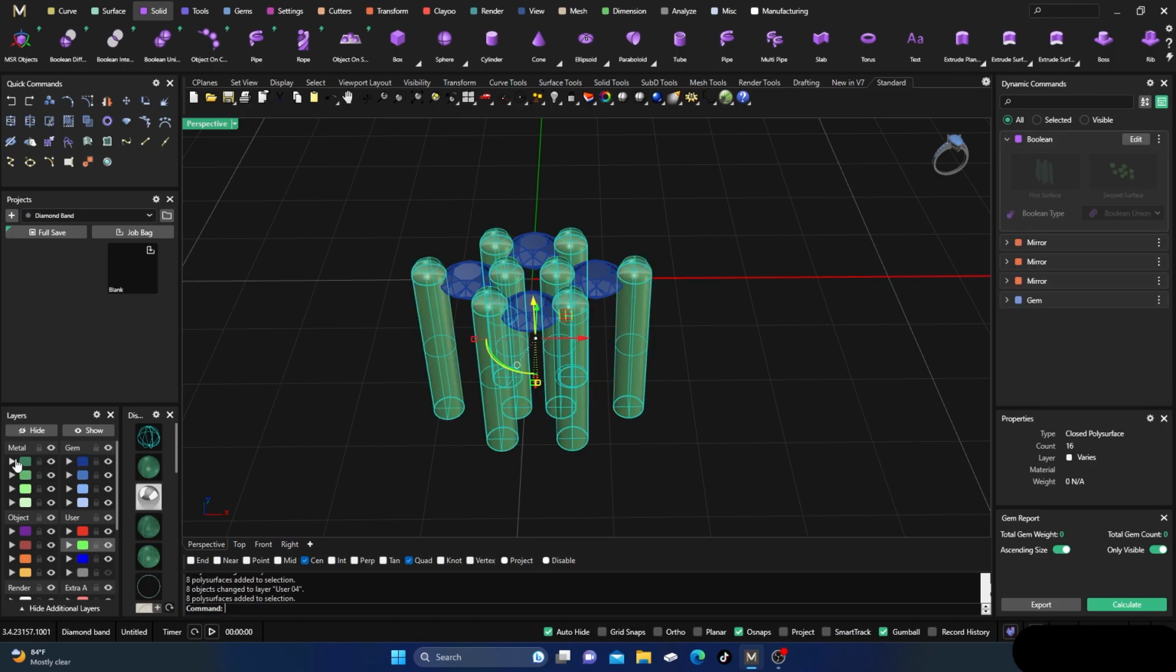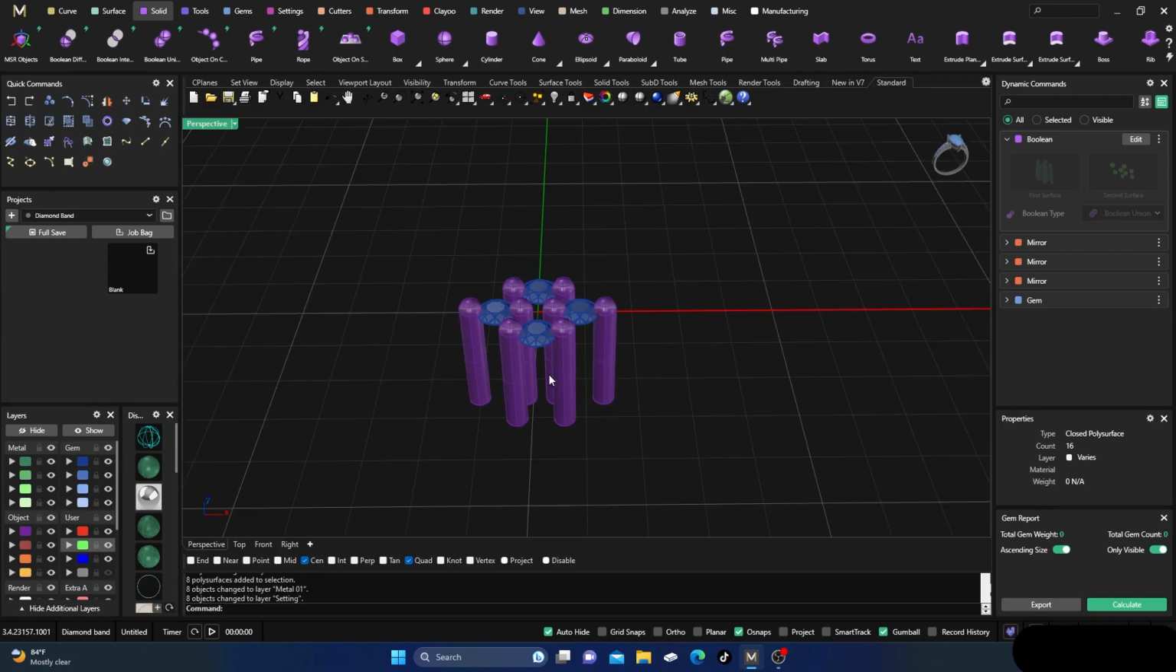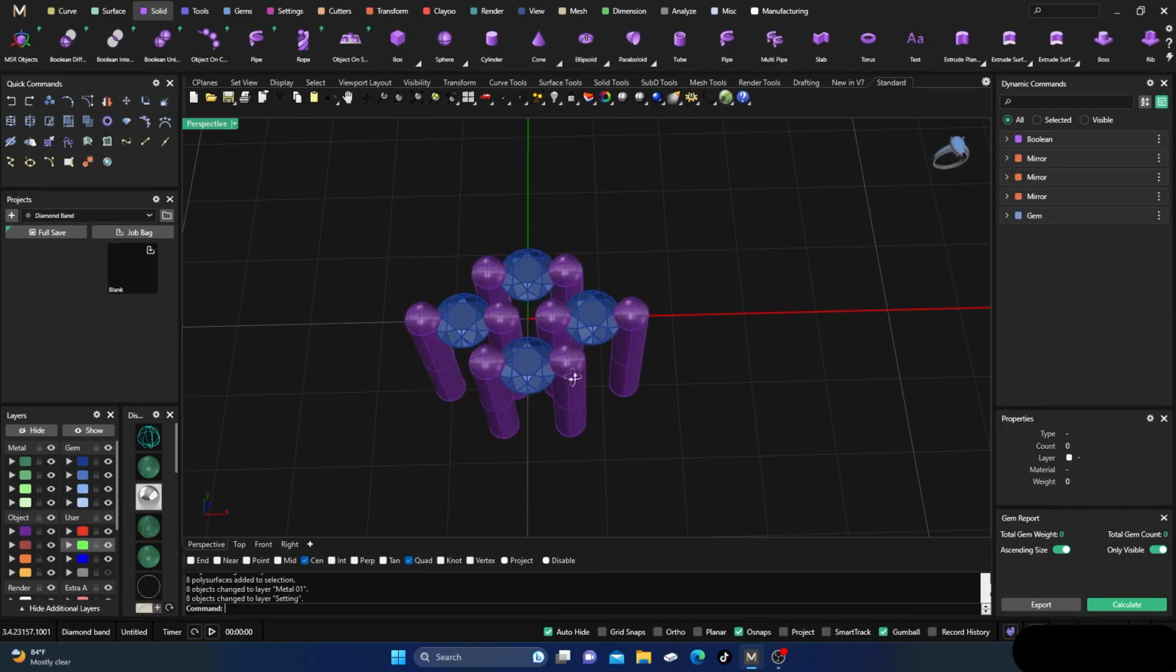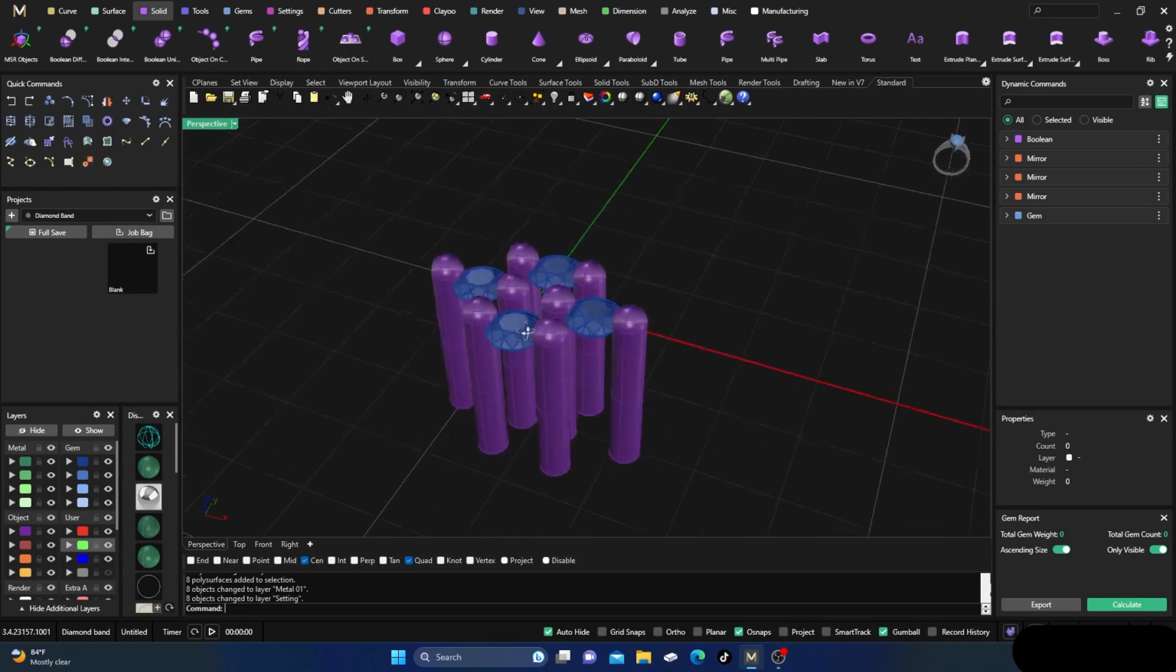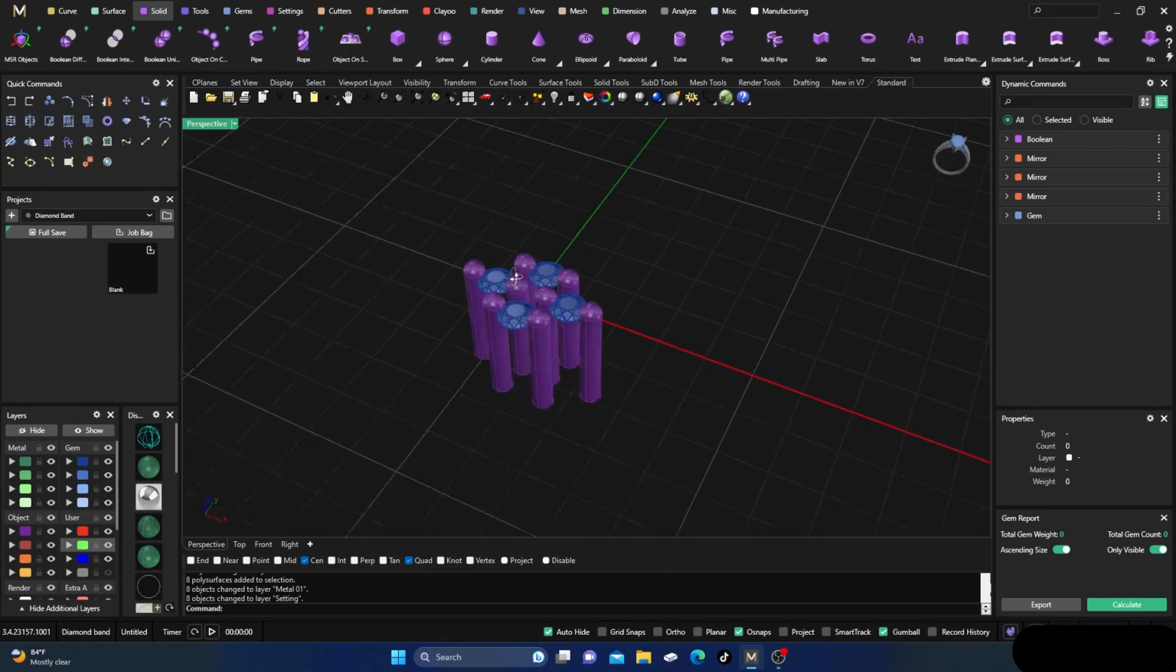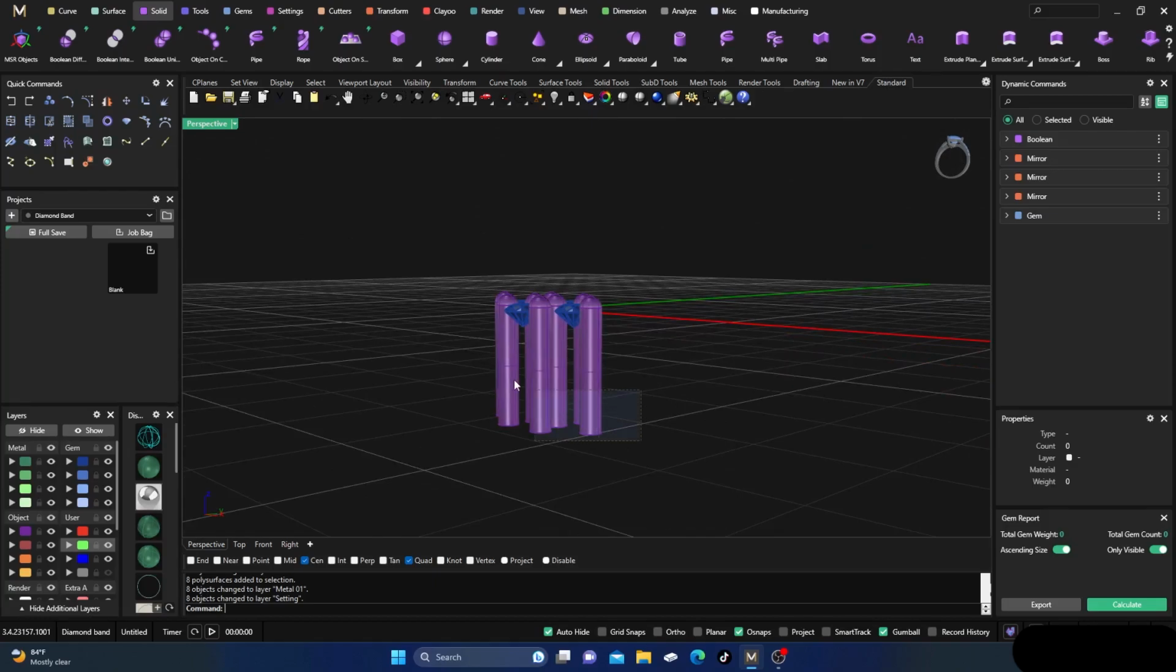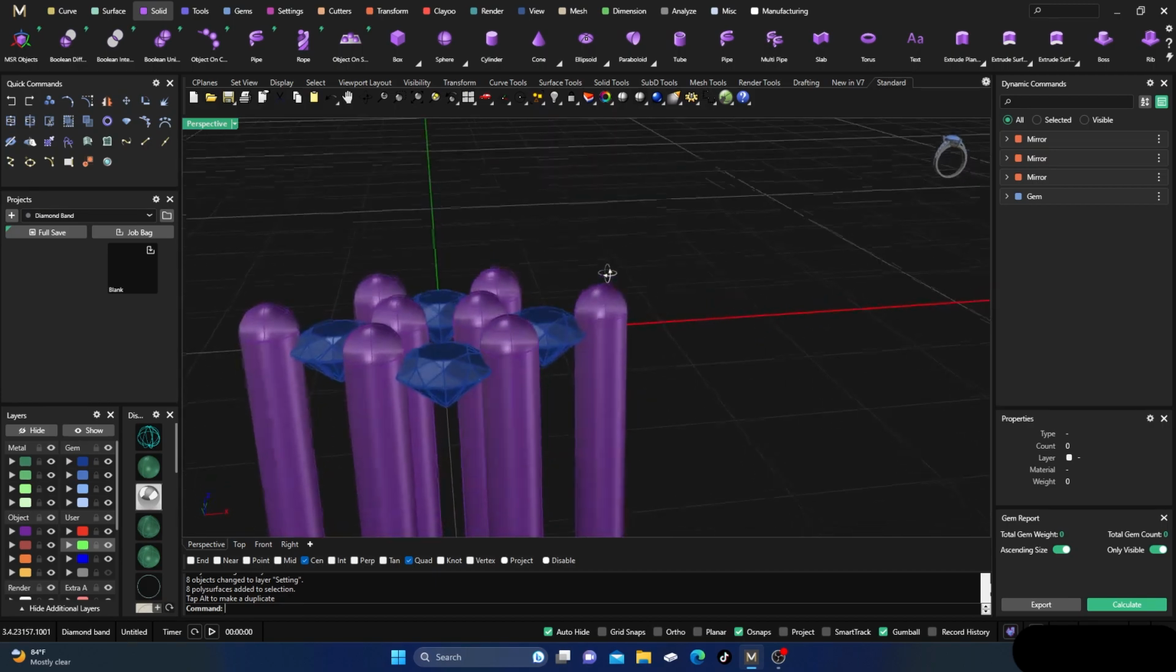And I'm just going to switch those back to, well, we'll go ahead and switch them to purple since they are prongs, right? So now we have some prongs out there. Okay, so that should be okay. And if you wanted to, you could bring them up just a little, depending on what you want, how deep you want the prongs.